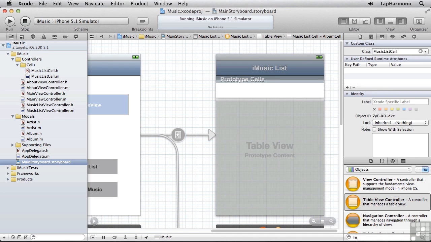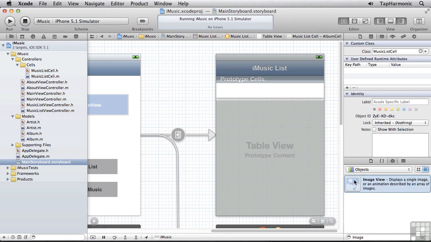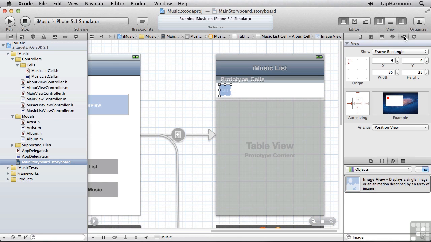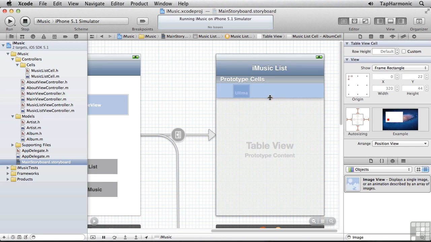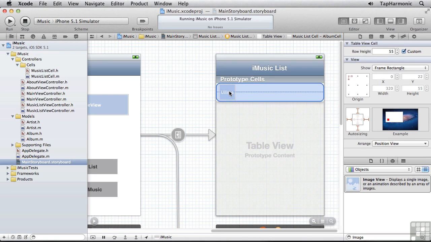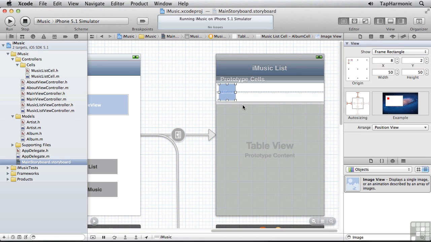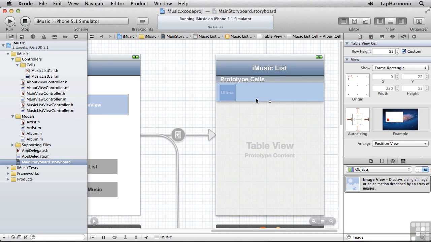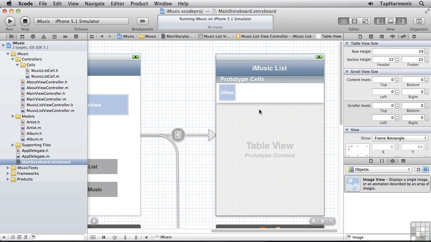So I created an image view, so I'll highlight that and drag that onto here. And let's set its size to, we'll make that 50 by 50. And I can resize this cell just a little bit. So slide this over fairly close to the left. Maybe down just a little bit. All right, that looks pretty good.